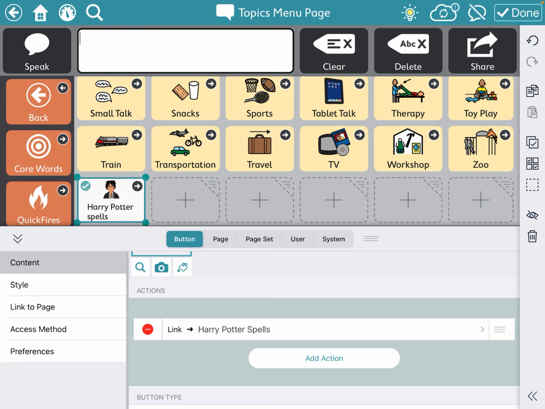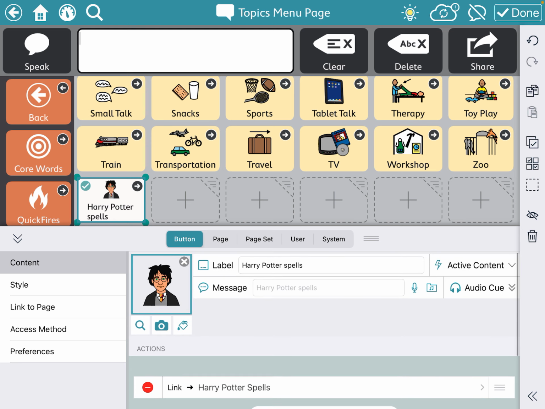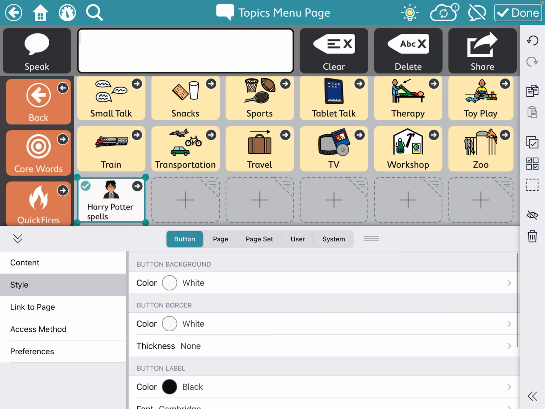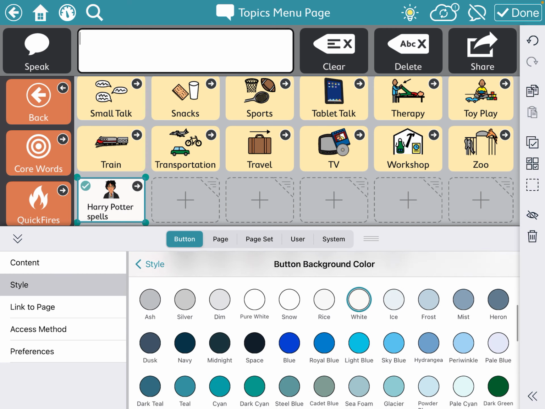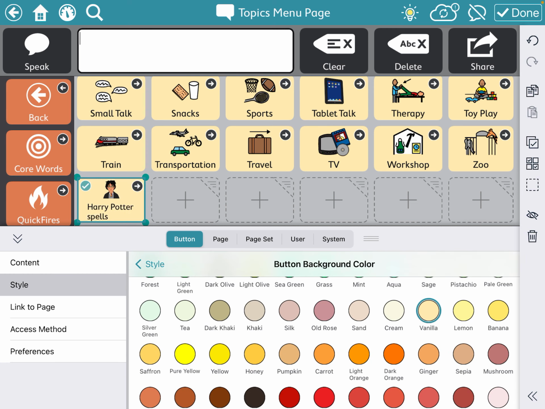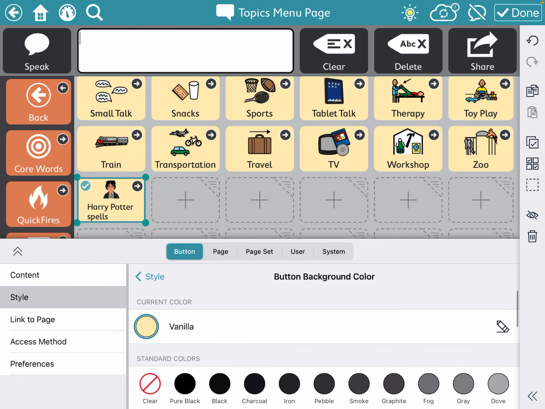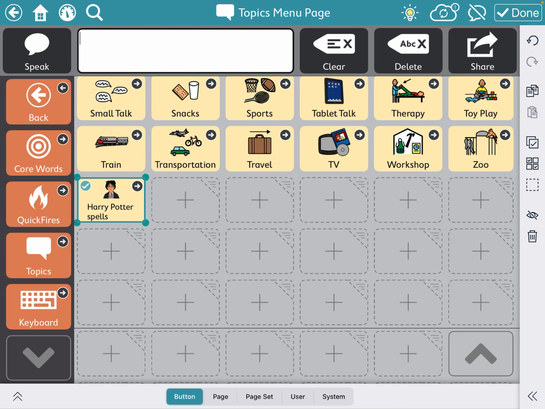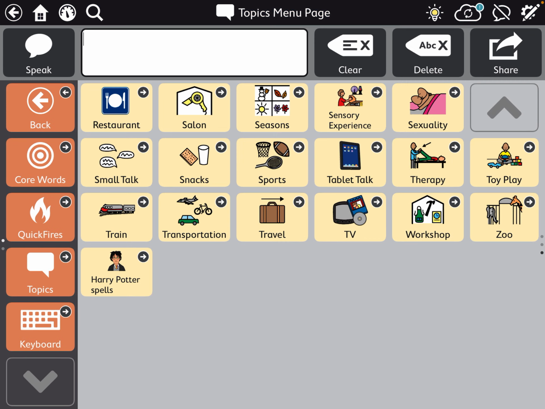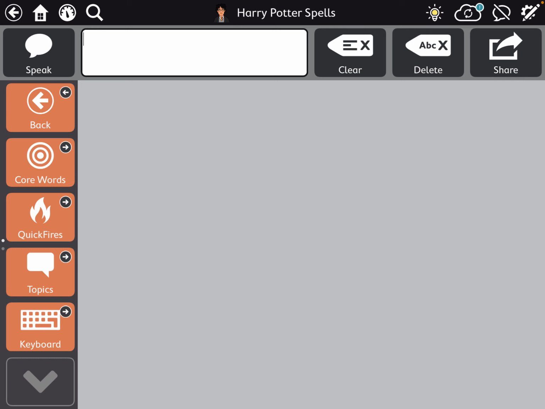Before I say done, let's see, do we want this to match the other buttons? So I'm going to go to style and the background color. Do I want it to be kind of this yellow color so that it matches the system? Perfect. Now I'm going to say done in the top right corner, and I can navigate into this blank page.